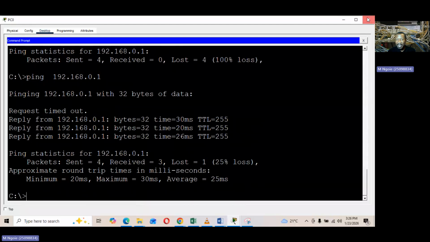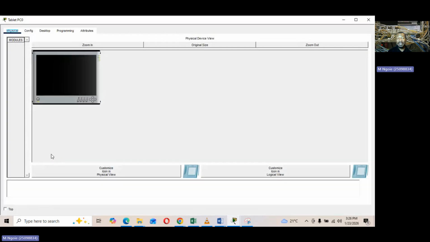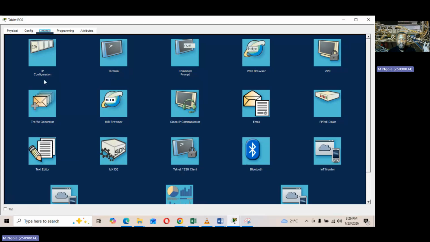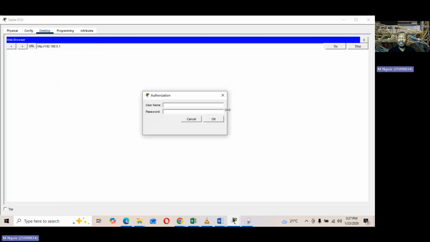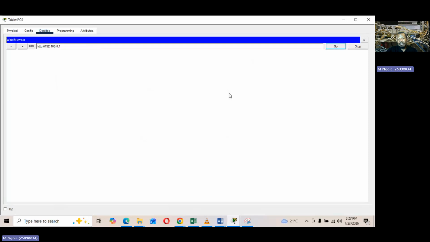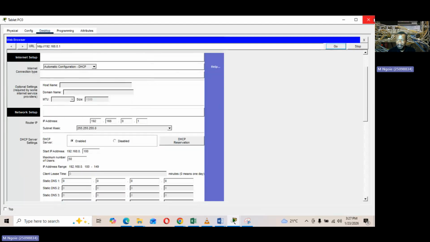The same, I can come here. Maybe I want to access my router using my tablet. I can go to any browser, go to desktop, and from the browser you type the IP address of the router, right? So I can go there using my phone, and it will ask me for the username, that's admin, and password, it's admin, enter. And I can even access my device using my phone or my tablet, right?